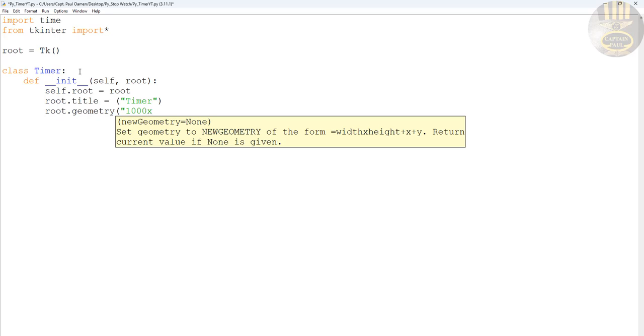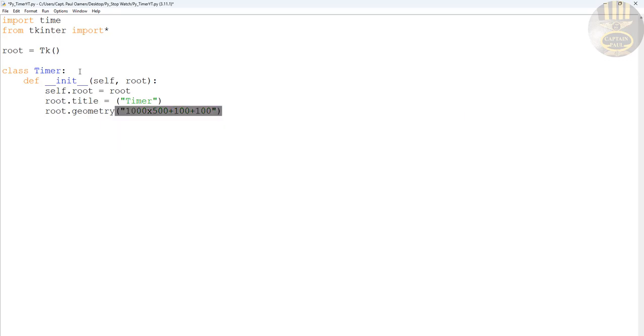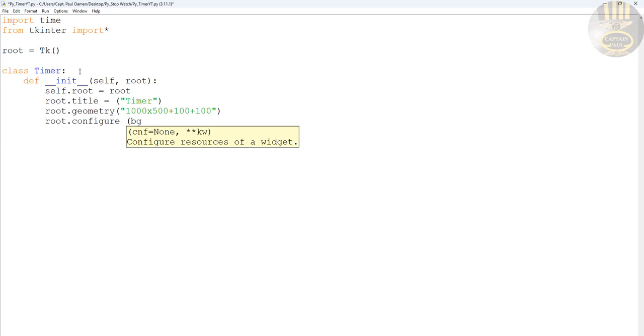So the width is going to be 1000, the height to be 500, and I'm going to make the coordinate 100 by 100. Okay, that's cool. There we go. Now, the next thing is, let's say root.configure. We now want to change the background color. So I'm just going to enter configure, and what are we configuring? The background, make that equals my favorite color. I'm going to call that cadet blue. There we go.